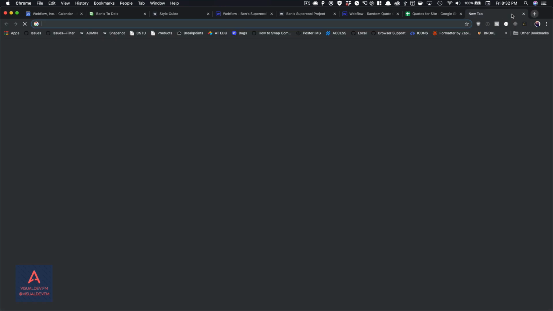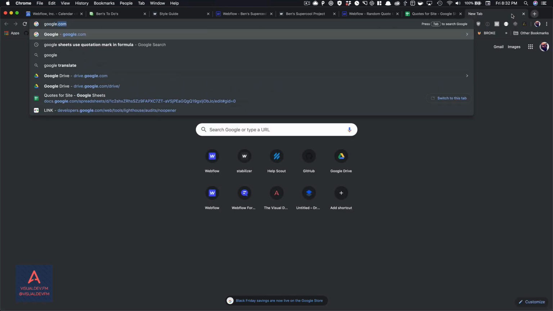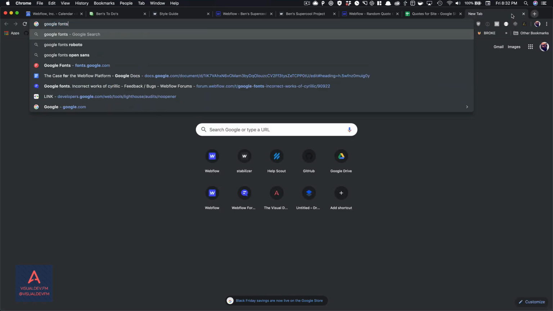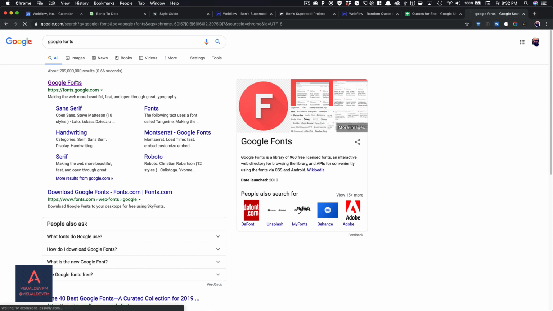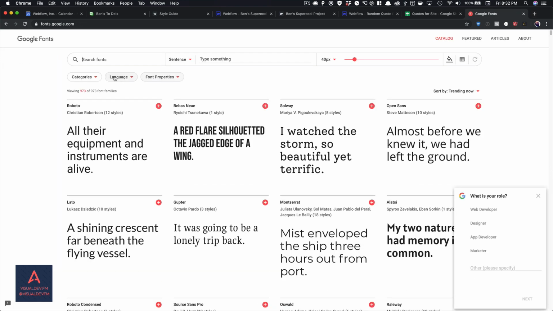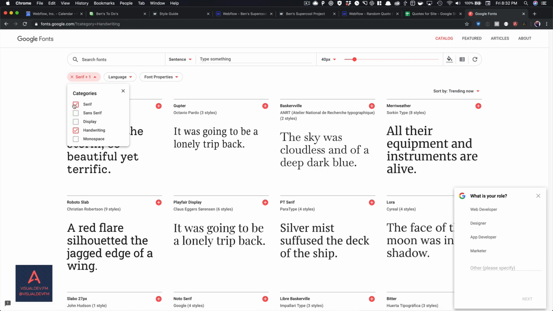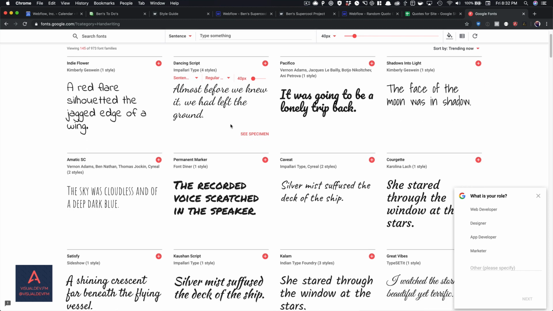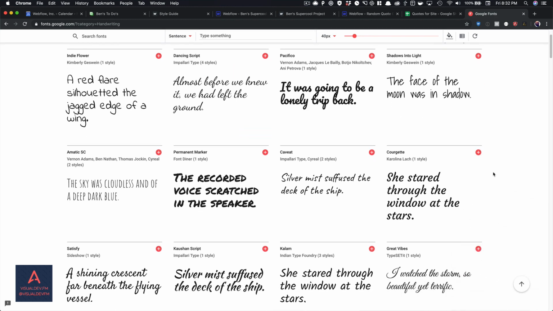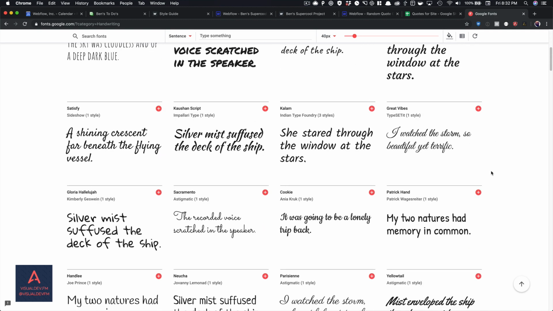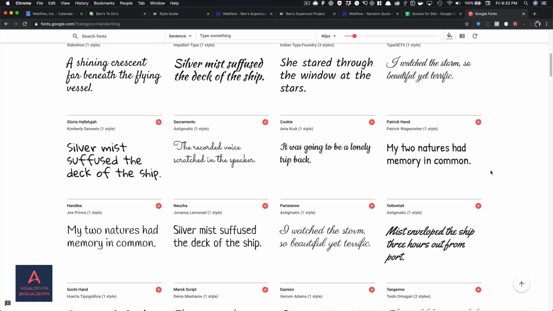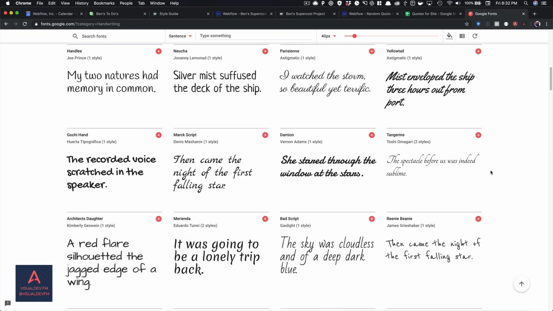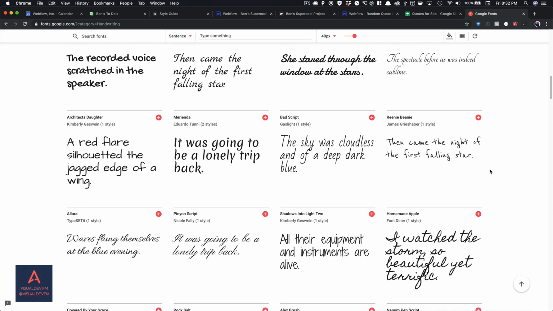And then I want a cool font, so I'm going to go to Google Fonts, and then I want to look for handwritten fonts. So categories, I'm just going to uncheck all of these, and select handwritten fonts. So let's just take a peek here and see if we can find a cool handwritten font that we might want to use.